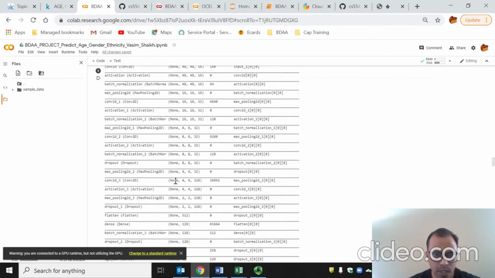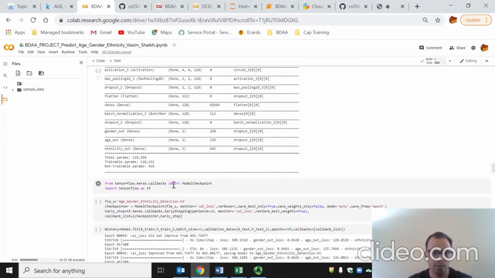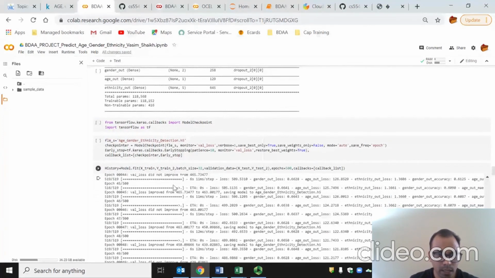This is the model summary which you can see. With this model we are getting more than 118k parameters, of which 416 are non-trainable. And then this piece of code is to check patience and callback: if the model is not reducing the loss, then it will stop execution. We are running this for 500 epochs.